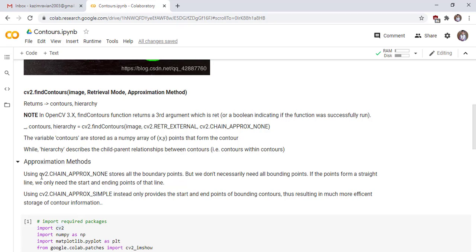Approximation method. Using cv2.CHAIN_APPROX_NONE stores all the boundary points, but we don't necessarily need all bounding points. If the points form a straight line, we only need the starting and ending point of the line or contour. Using cv2.CHAIN_APPROX_SIMPLE instead only provides the start and end points of bounding contours, thus resulting in much more efficient storage of contour information.